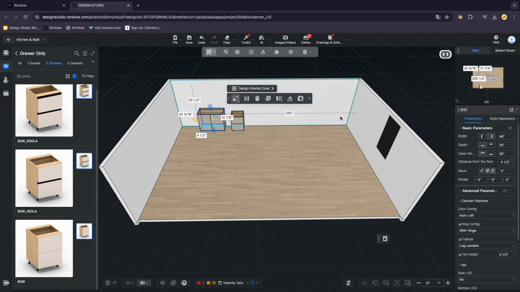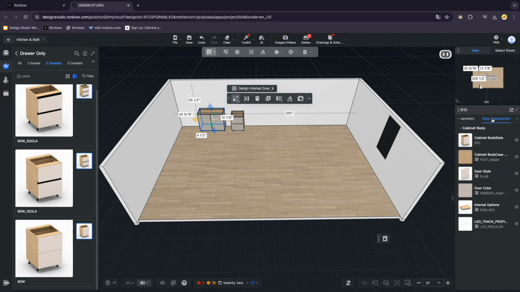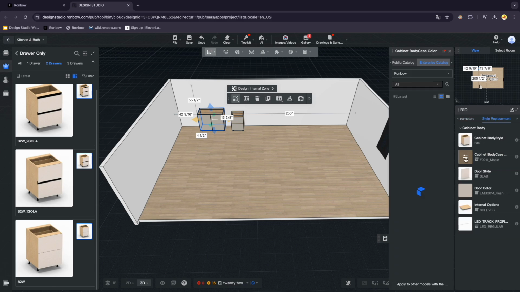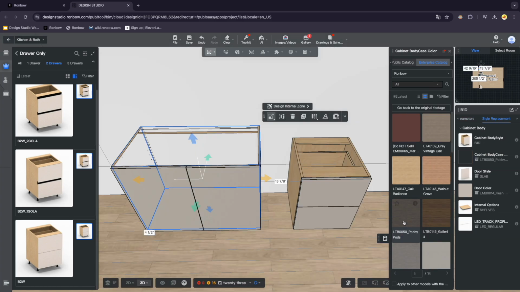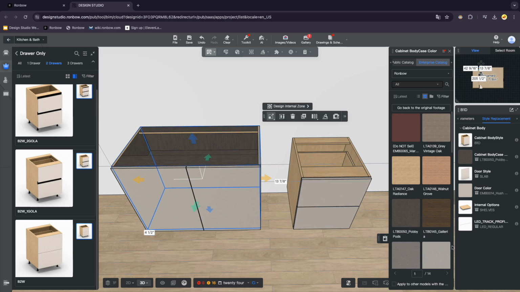Now let's try to change the material of the cabinet. In the parameter window, go to the Style Replacement section and modify the body material. Change it to another material. You will be able to see the changes in the editor.